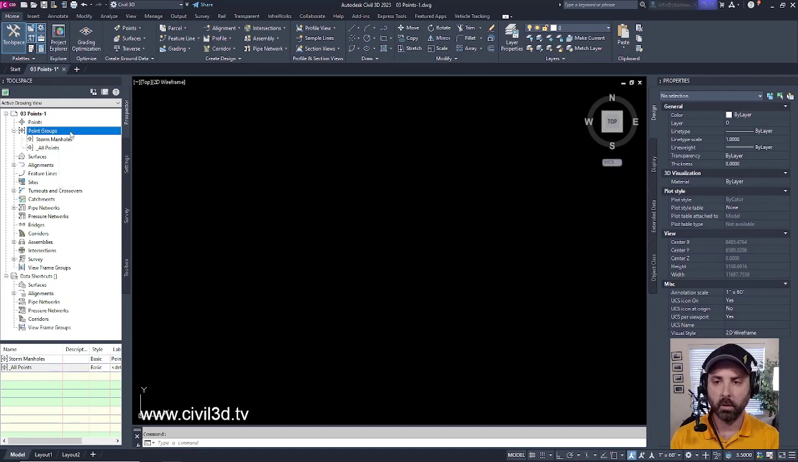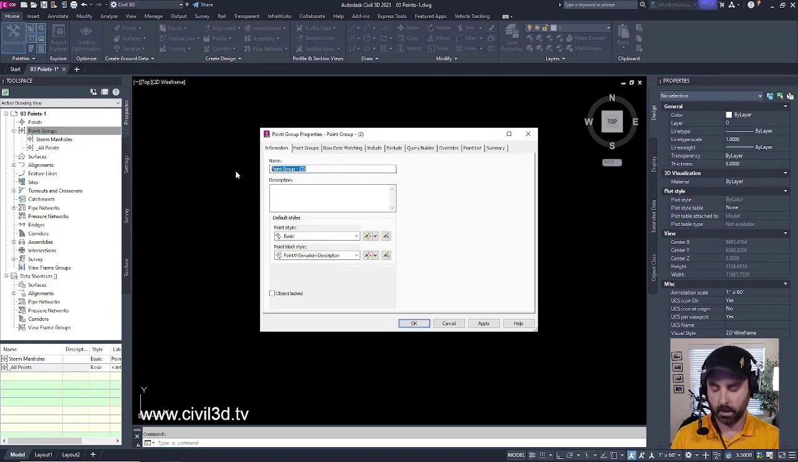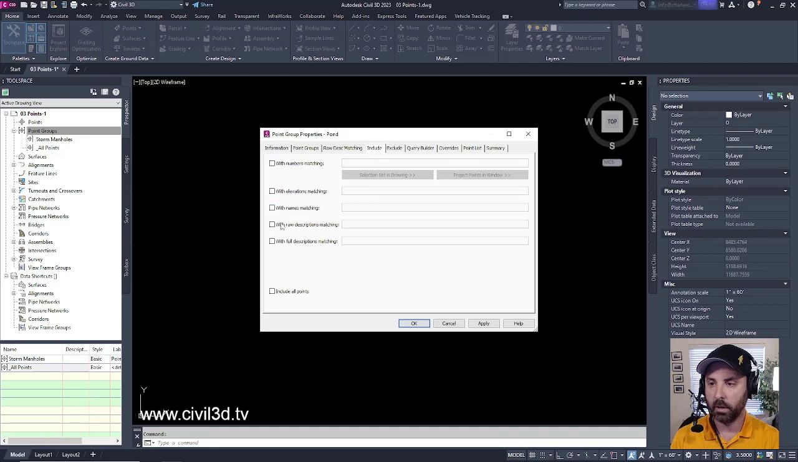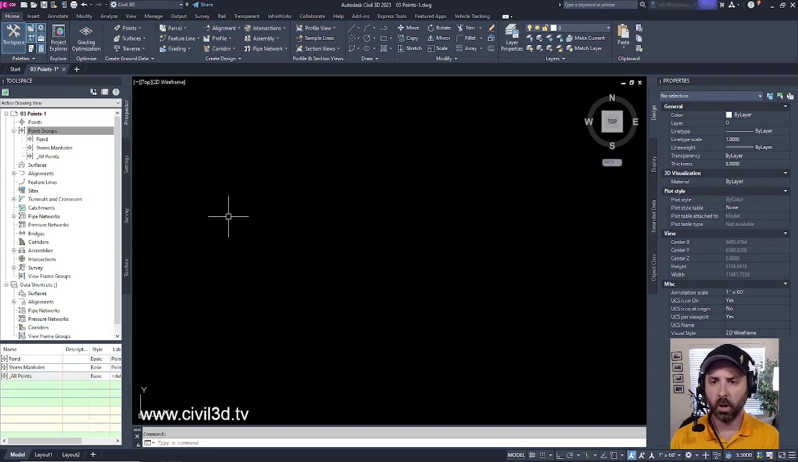We're going to create another one for our pond points. Go ahead and right click on point groups, select new, and then we're going to type in pond. Select the include tab, and we're going to do this again. We're going to click on with raw descriptions matching, and we're going to type in pond with a wildcard. Click apply, then OK.